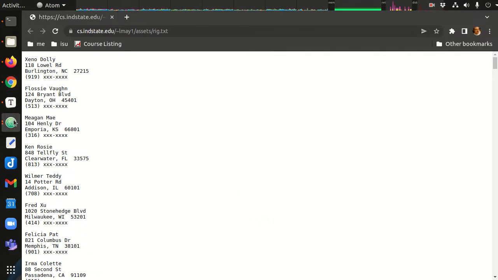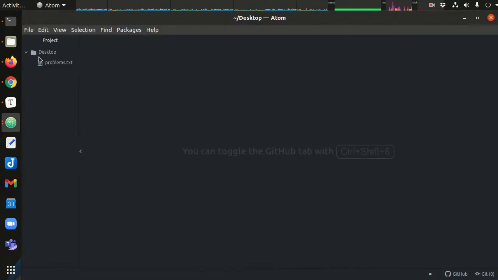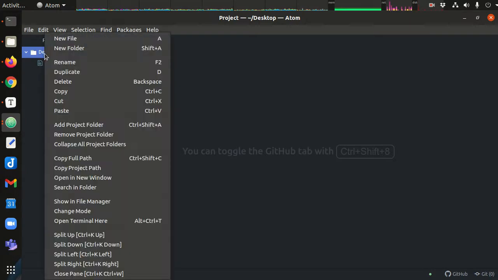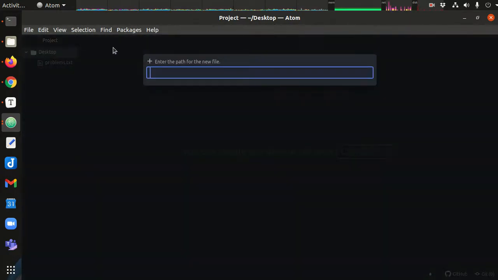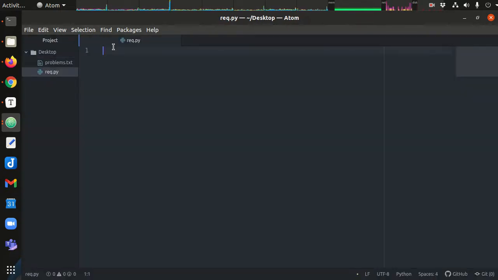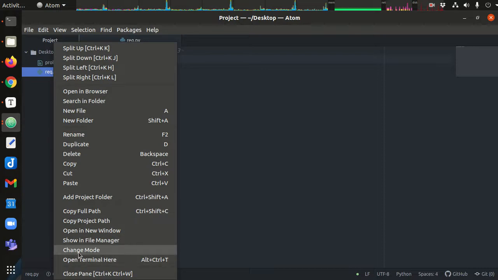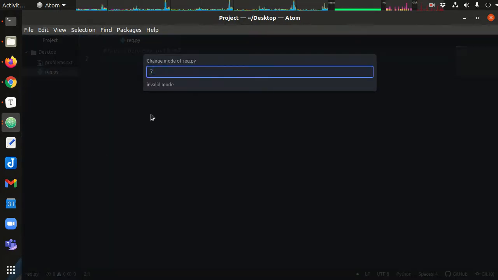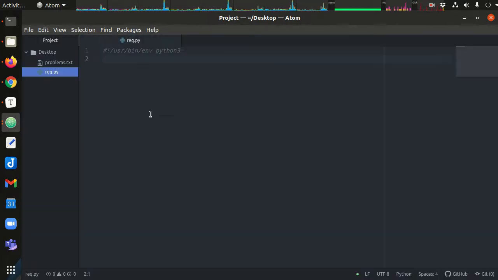All right, so we'll get started here. I'm working on my desktop here. This is the problems file that we're looking at. And then new file, this is a module, rec.py, and then I like to add the hashbang at the beginning, and I changed the mode. This is effectively chmod 755, but I can do it from my text editor.